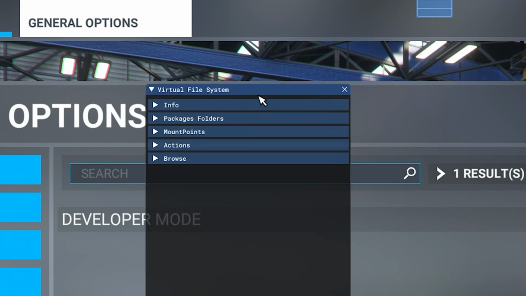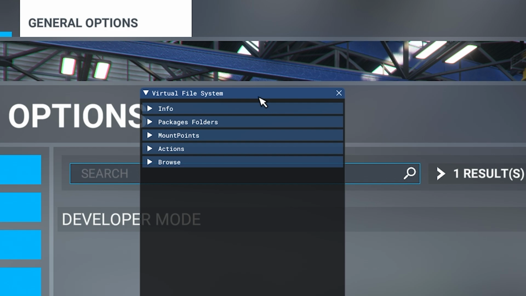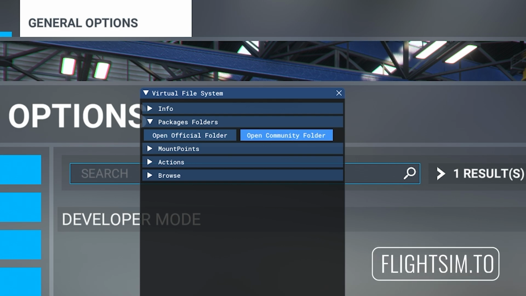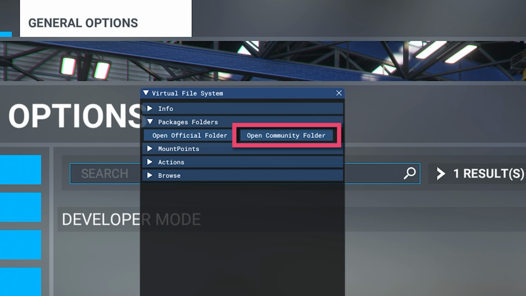This will open a new little floating window, and you want to click the second option down, packages folders. This will open up and reveal two buttons. The first one says open official folder, and the second one, open community folder. The official folder actually holds anything that you install from the in-sim marketplace or content manager. That even includes things like world updates. The community folder is where you can install anything you want from third-party developers, websites like flightsim.to, and GitHub. So we're just going to click on open community folder.